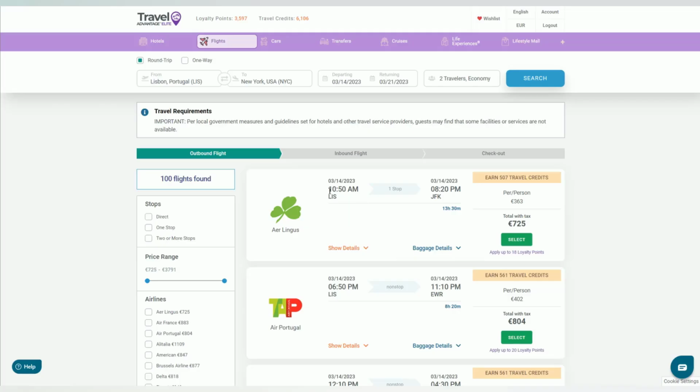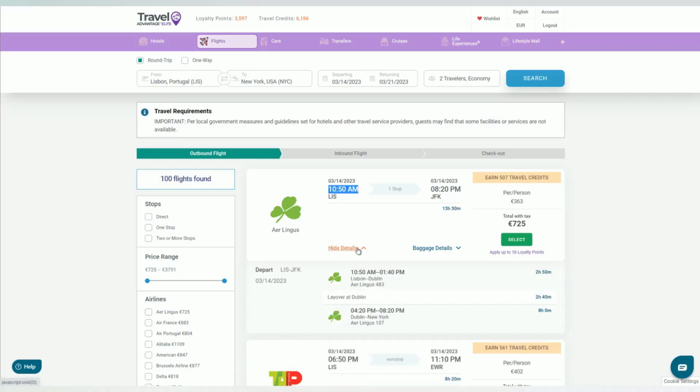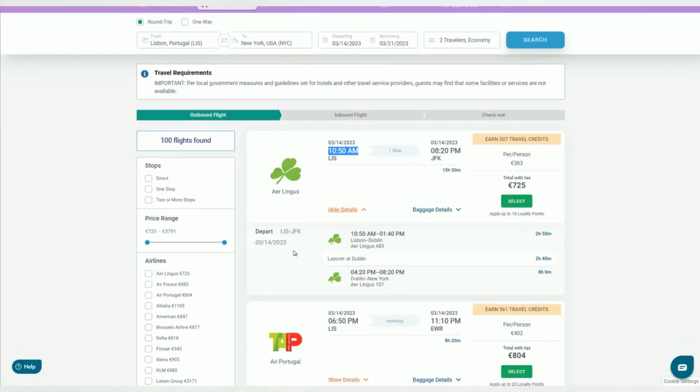In this example, you can see that this flight starts at 10:50 a.m. Lisbon time and lands in New York at 8:20 at night. So it's a 13 hours and 30 minutes flight, because it will have a stop. It will have a layover in Dublin for this example. Another important piece of information: the first flight is from Lisbon to Dublin, a 2 hour and 50 minute flight. Then you have 2 hours 40 minutes of layover, and then it's 8 hours from Dublin to New York. And this is where you are going to stop.